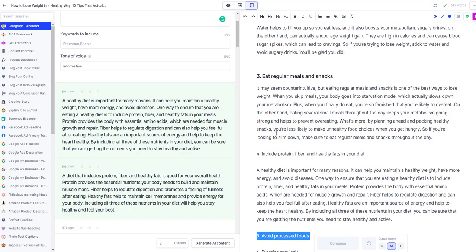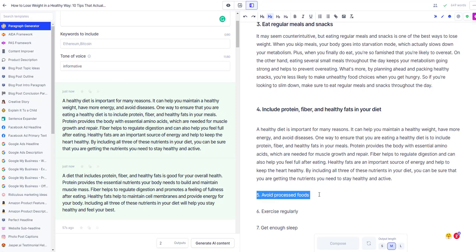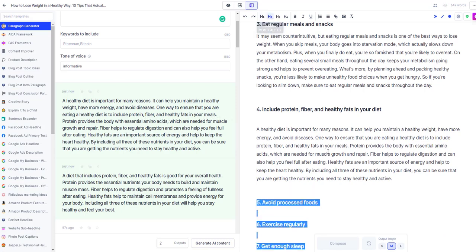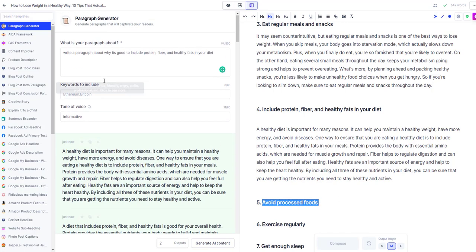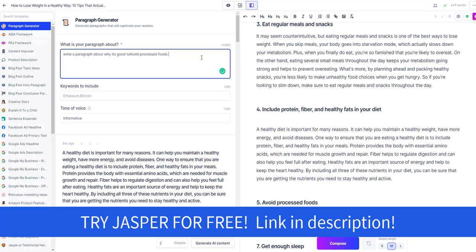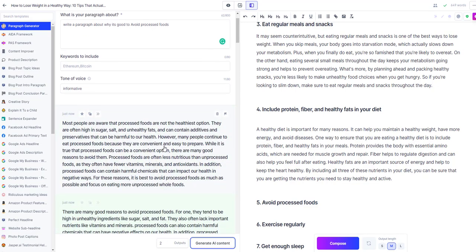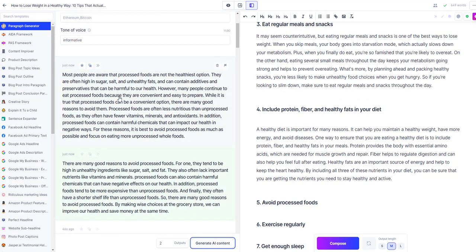And the next one, avoid processed foods. Hold on, let me just mark this as my H2. Let's just mark all these as H2. How about that? Okay. Number 5, avoid processed foods. Rolling with the same topic, write up a paragraph about why it's good to avoid processed foods. Boom. Thinking. Okay. And there's 2 outputs. We'll just roll with this one.